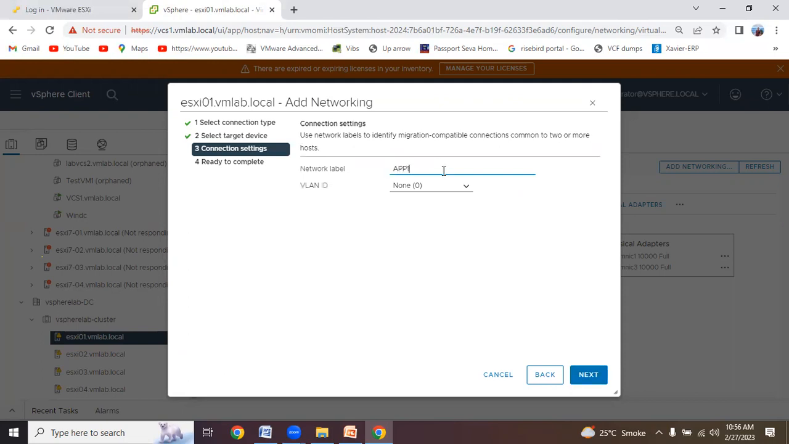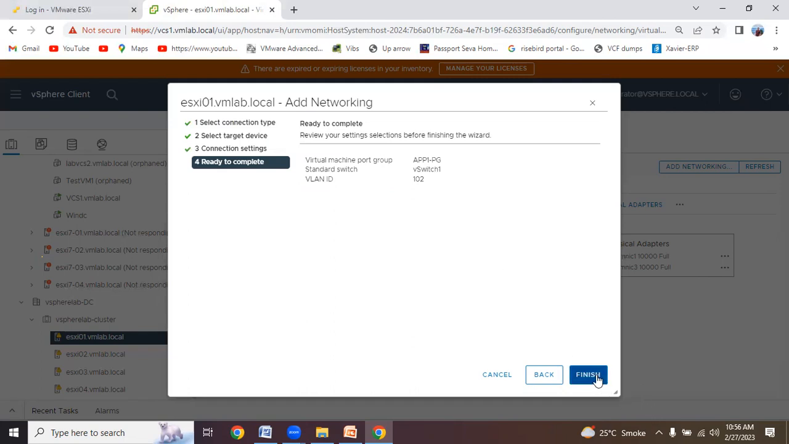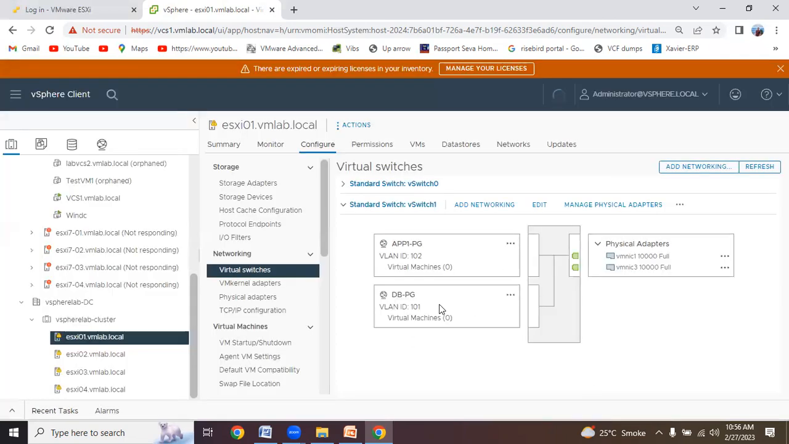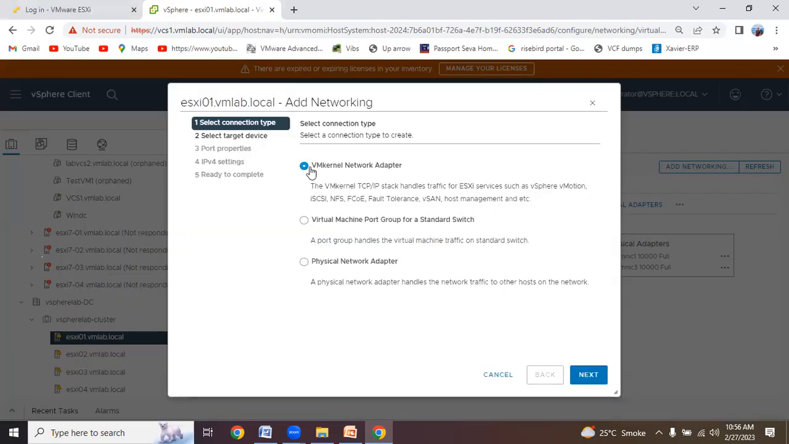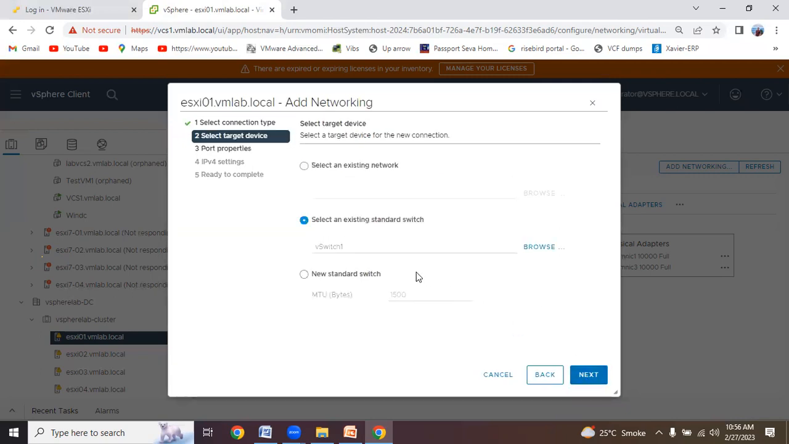So F1 PG, VLAN ID 102. All right. Finish. Now you would be able to see F1, and also we are going to create one VM kernel port, that you see, VM kernel port for a number of functions. So we are going to create one for vMotion. Select existing virtual switch, vSwitch 1.